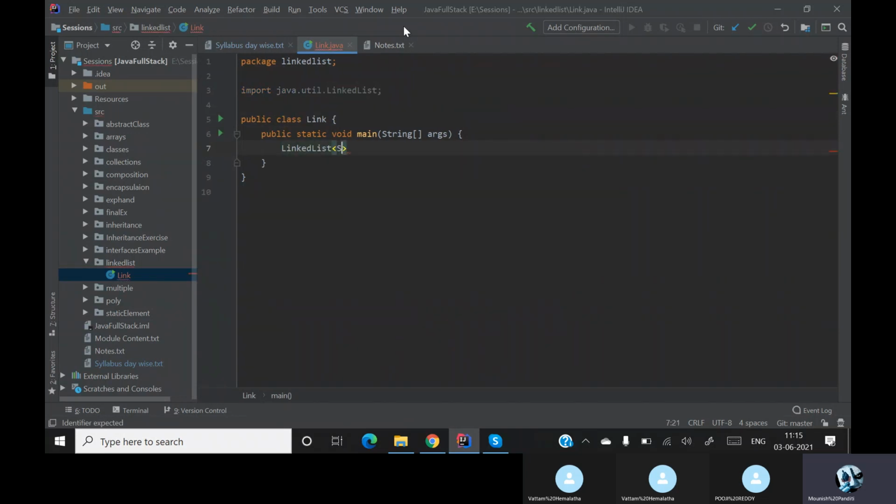A linked list is the same as the array list. You create an object for it and then you create a linked list. That's all, everything is the same. So what are the operations in it? The operations are also the same. You can directly add something over here, so let's add some names.